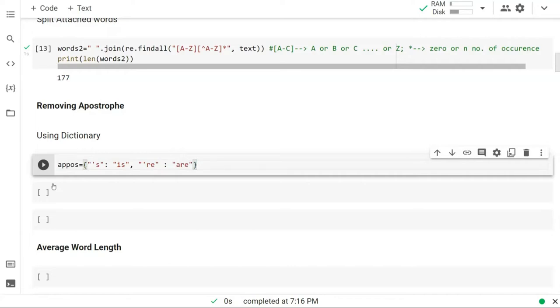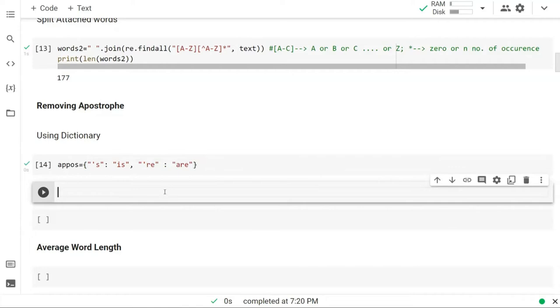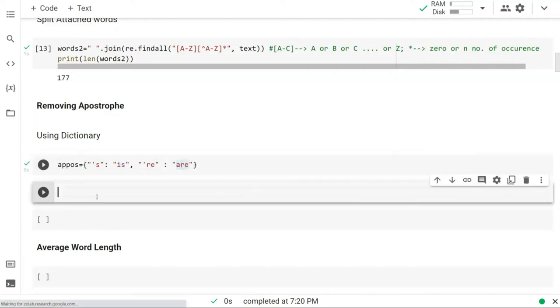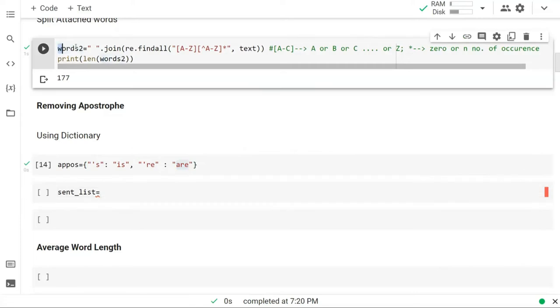So once we have this dictionary, I'm not going to make it long right now. But we can use this dictionary to replace these appearances in the text by the corresponding value. Understand? This is the concept here. So sentence list equal to, what we can have, we can just do word two dot split.